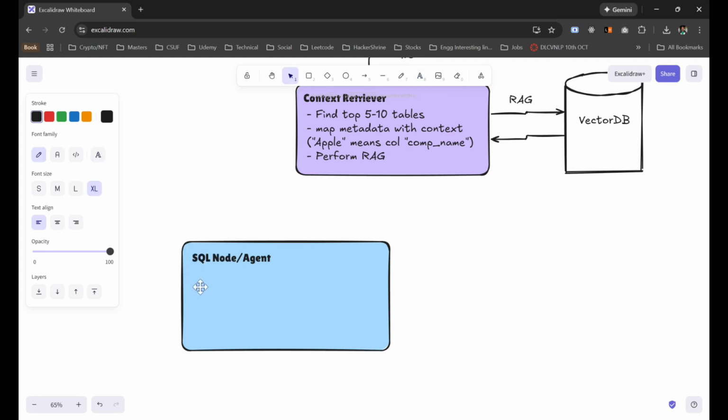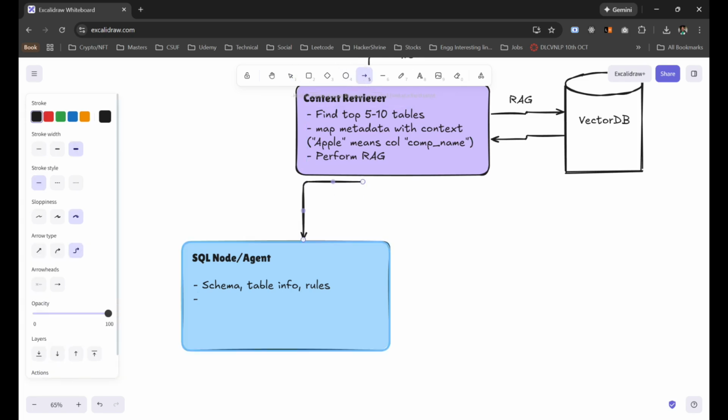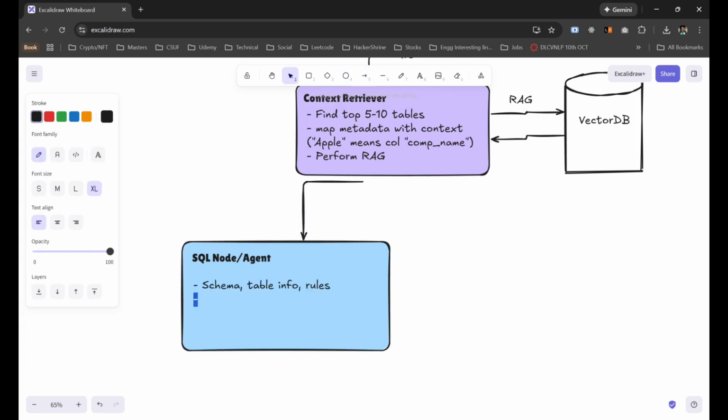Right. And what this is going to do is help us once we combine all of this stuff, right? So we've got the schema, the table info. If anything is there, the rules that we have set, everything comes over here from this particular node, right? So this comes over here, and we start getting that, and this is what is used.